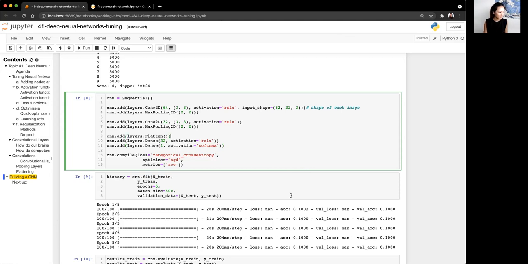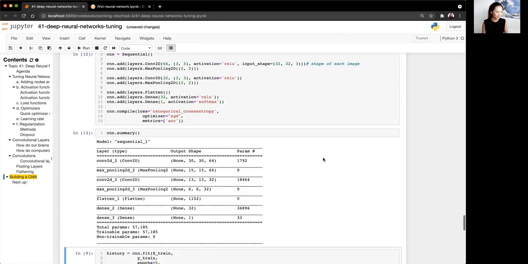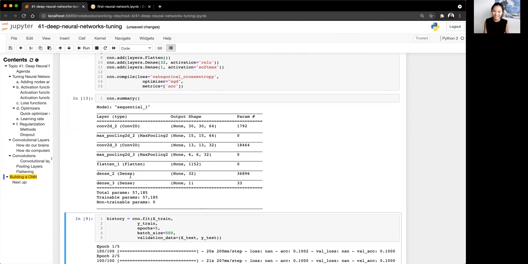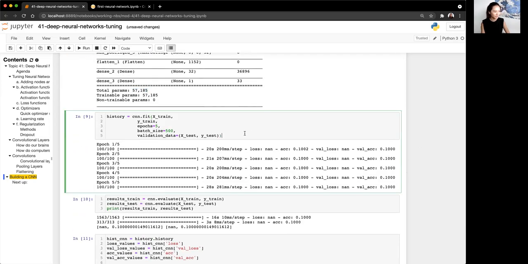So from here, if I run this, and actually if I take a look at CNN.summary, you'll see how many parameters we're training. So in this model, we are training almost 60,000 parameters at the same time. I'm going to run this in a little bit, but I'll also look at the results later on. When I run this, you'll see that it is a much slower training process compared to what we were seeing yesterday.